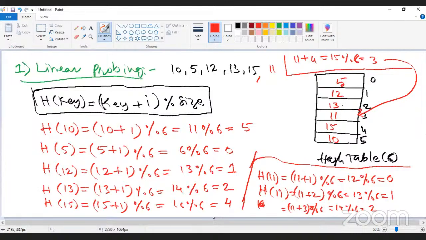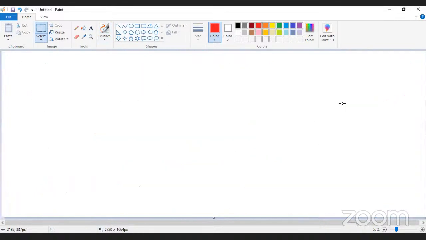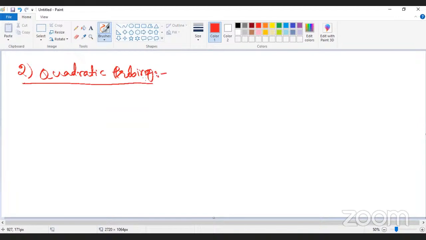Next method is quadratic probing. This is another technique of open addressing. How does quadratic probing work? It's the same as linear probing, but instead of I, we will take I square. I'll explain with a small example.